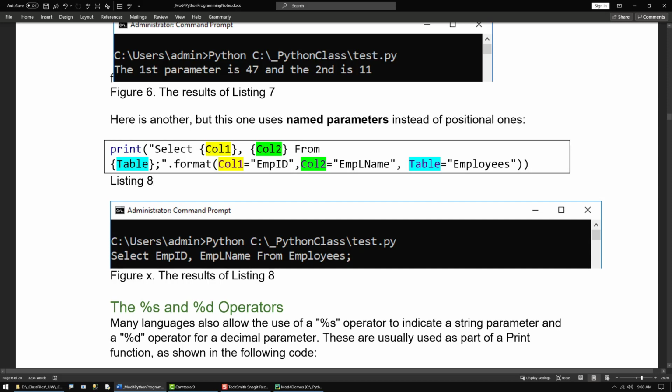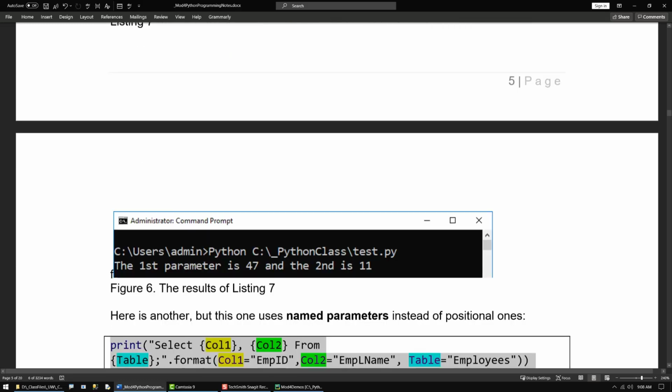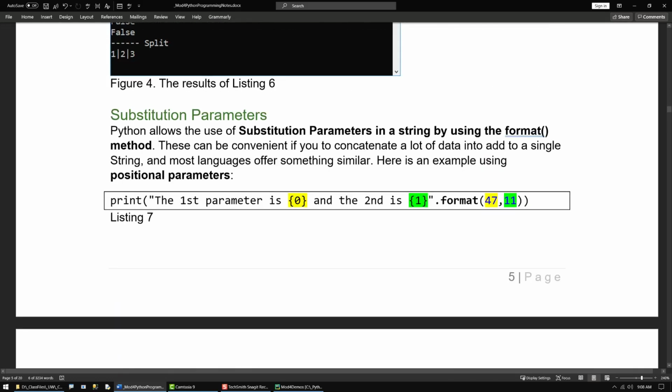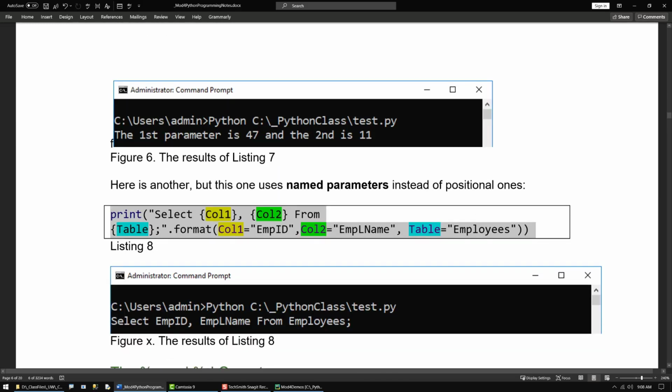And then employees will go into the table. So it's a nice way to build a string using this option. You can use either an index to indicate which substitution parameter is, or a name. When you use a name, they call it a key. When you use a number, they call it an index. But these are very similar to those subscripts I was talking about. But they're called substitution parameters.